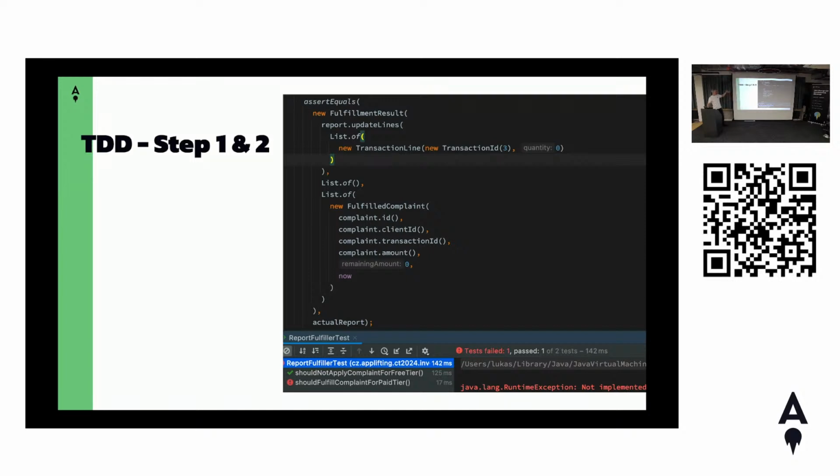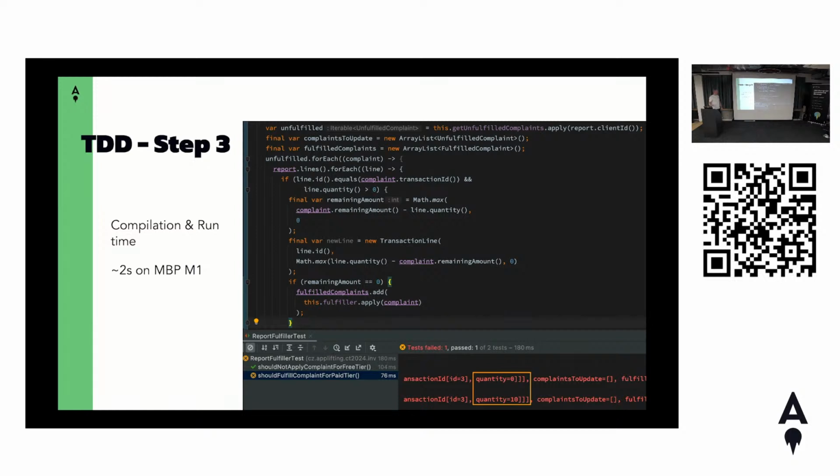I pick the simplest requirement: if there is one complaint, I want to fulfill that complaint. Okay, I prepared all expected data, expected input and expected output. And again, run it. Okay, I still got the green light. Yeah, because the data doesn't match. And don't be afraid, I'm not going to implement all the requirements. I just want to show you the process, how I work.